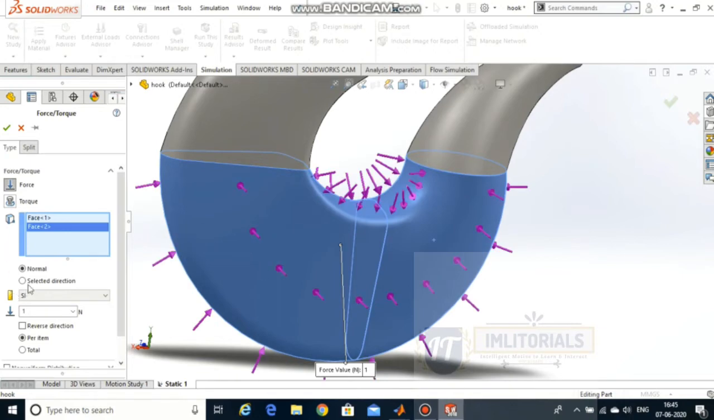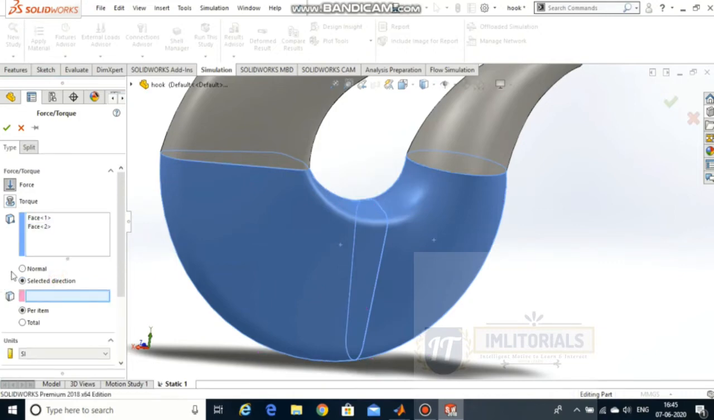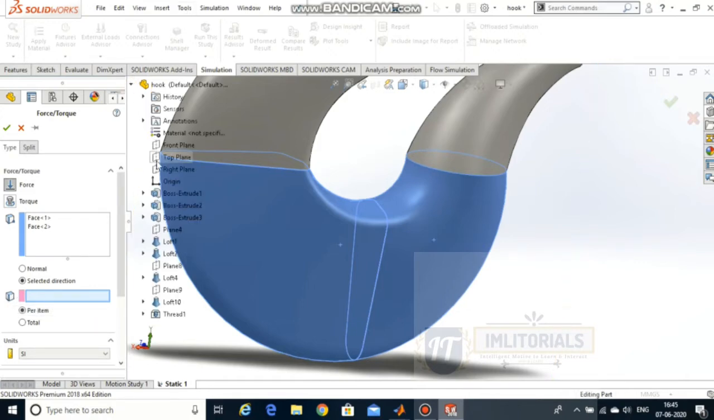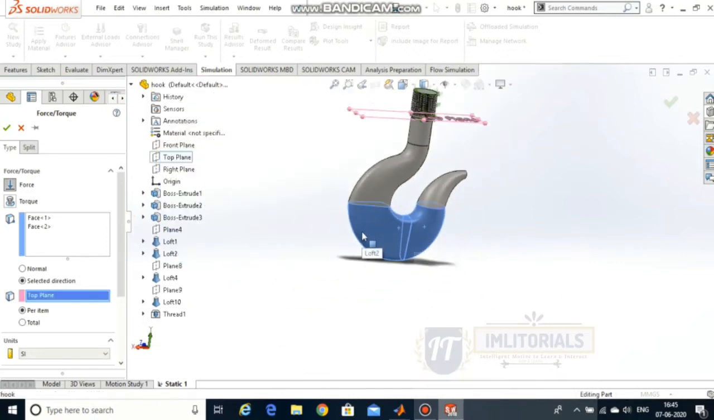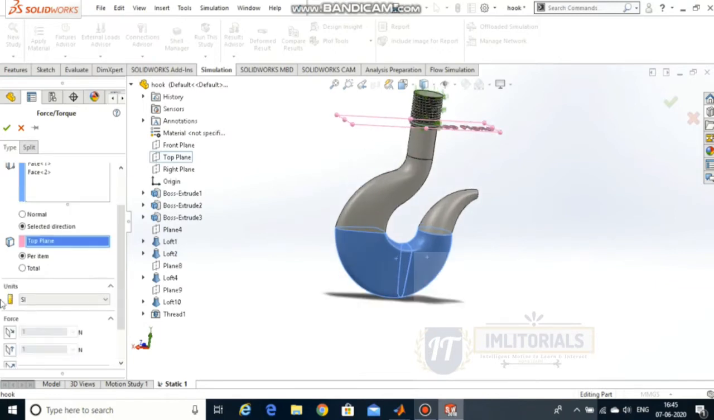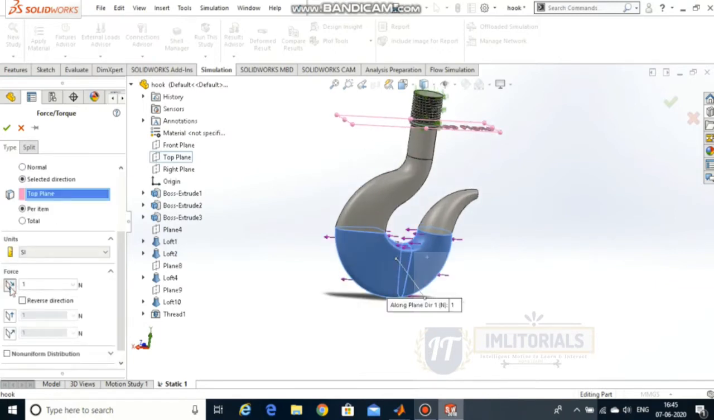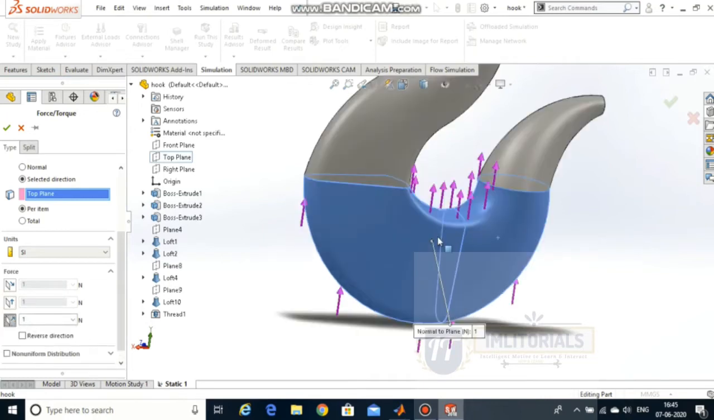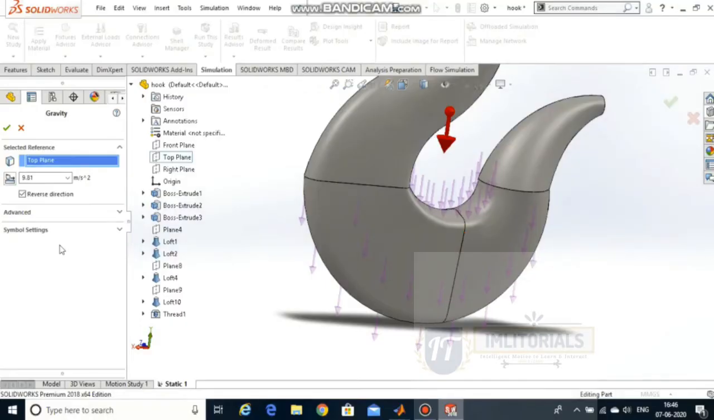Selected direction allows us the opportunity to apply the load on a very specific face or in a very specific direction. Since we want the load to be applied in the vertically downward direction, we will select the top plane. Once that plane is selected, we need to select the direction of the load with respect to the top plane, and we have three options. From that we can select the direction of the load. After finding the correct direction, we will click on reverse direction to ensure that the load acts downward. We will now apply a load of 30 kN. Now the load is completely applied.